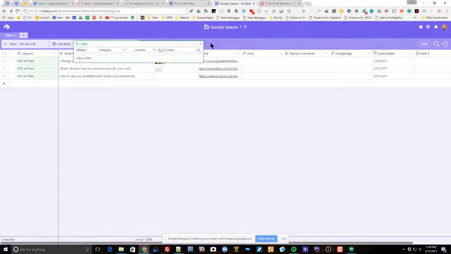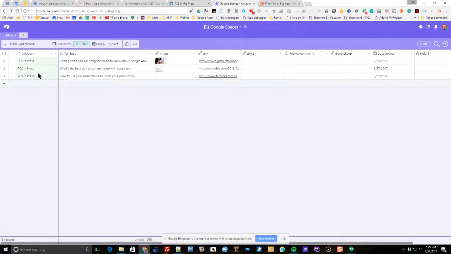Once I do that, you can see now it shows a little green deal. It says there's one filter that's currently active, and that we're right now looking only at PCS and press records. We're not looking at anything else at this point, which is exactly what we were trying to accomplish.